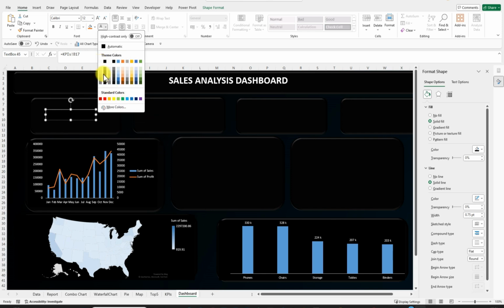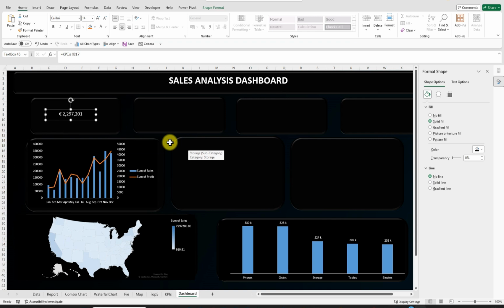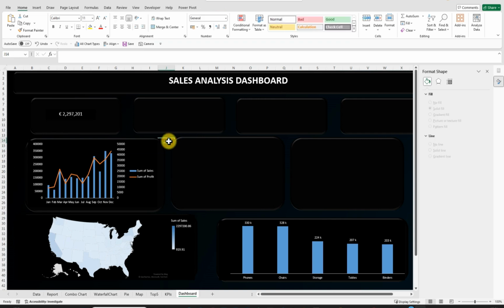So we have it. So I'm going to increase it a bit. So that is okay. Then I don't want a line. Let me remove the line. And let me click out of it. So we have that already.